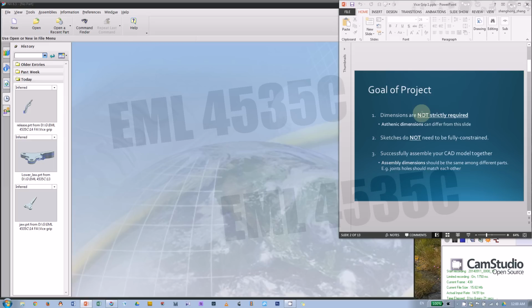Basically, here it says you don't have to follow the dimensions. The goal is to put your CAD project together. So that requires you to make sure your assembly dimension is correct between different parts. So for example, if you have a hole in one part and there's a pin in another part, you want to make sure the diameters are the same. Other than that, those aesthetic dimensions don't matter that much.